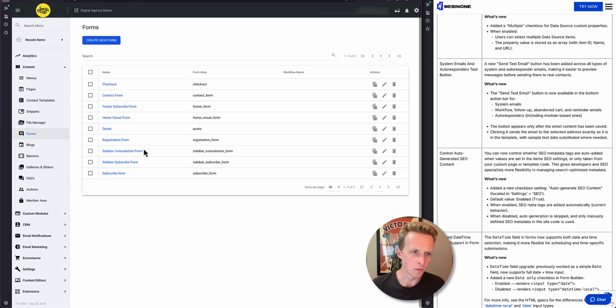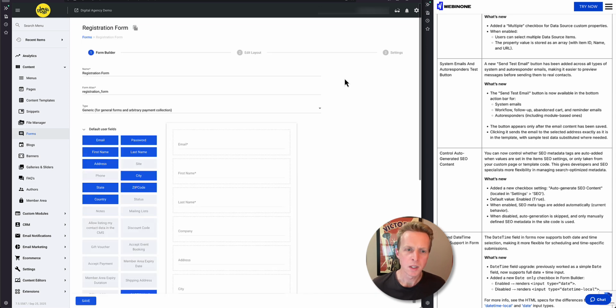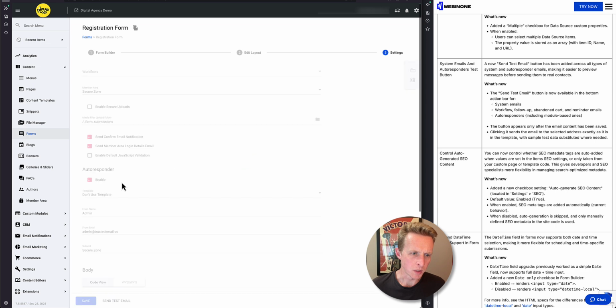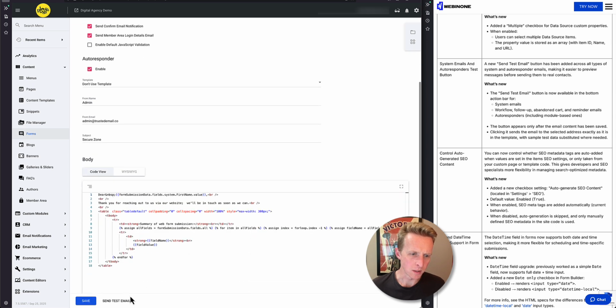So that's a really handy feature. So this works for forms as well. It's with the autoresponder. So once you have an autoresponder set up, we can use the send test email for that email as well.